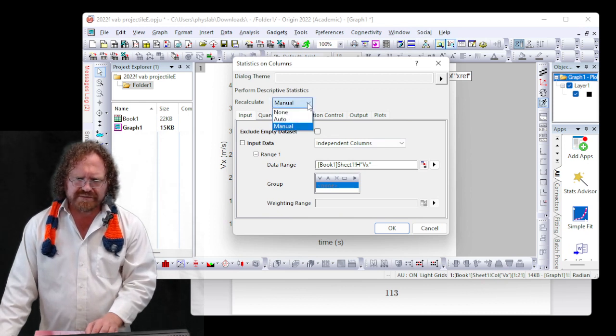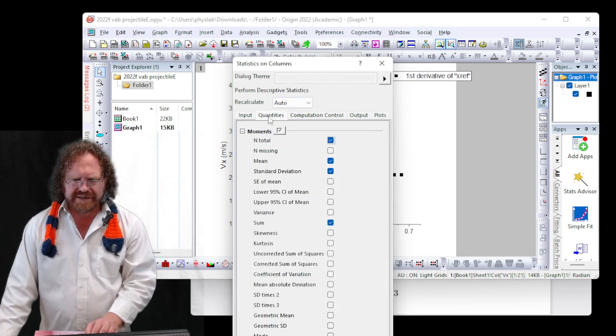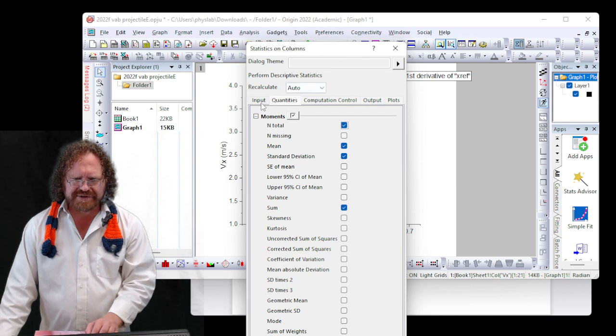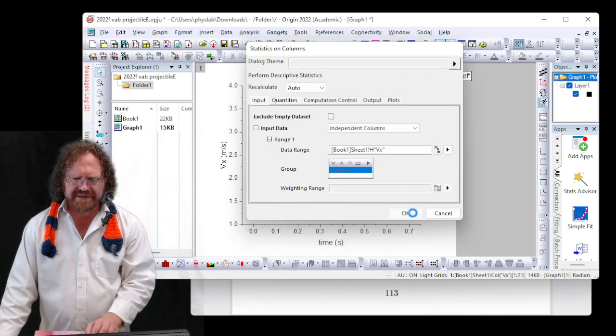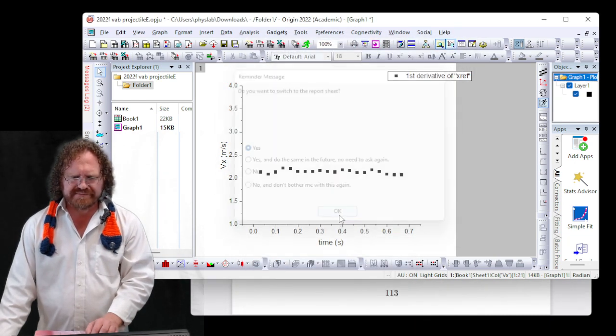Let's go ahead and do auto, and I want to do quantities, and what I really need is the mean and the standard deviation. That's all I need. And so my screen's a little too small, so I'm going to click back over there and then click OK. And let's go look at it.